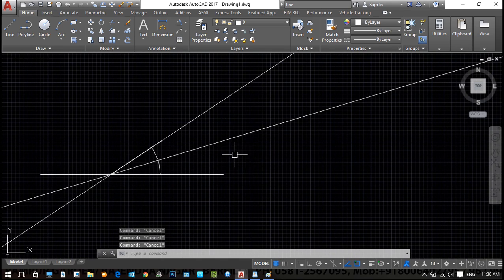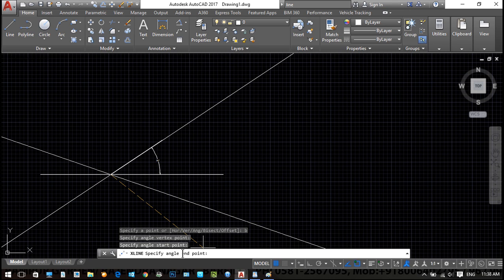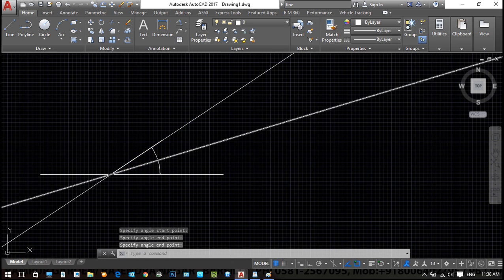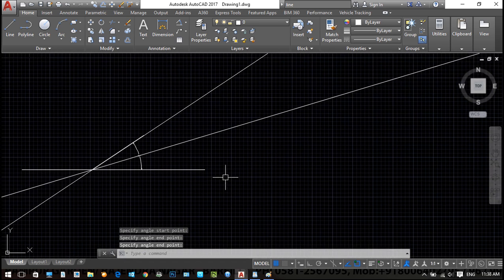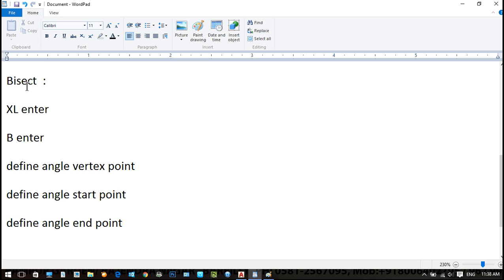Okay. So that particularly simply Excel enter, B enter, vertex point, the last specify angle vertex point. So we click here. Specify angle starting point. So we click here. And specify angle end point. So we click anywhere on this line. So it will create a bisecting. Right? So that is the radius bisection.